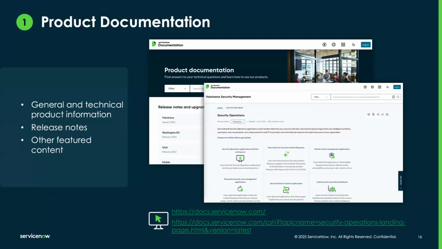But first of all, we have product documentation. Obviously, very key place to go to find all the latest product information, the latest release notes. So you'll see Yokohama release notes are up there, as well as other helpful content. So things like setup guides and instructions to learn about your entitlements. All of those things can be found in the product doc. And if you're ever curious about setting up specific integrations or technical details, this is a really good go-to place for that.